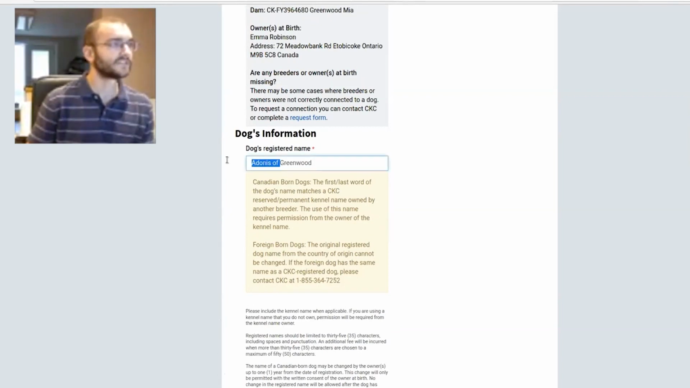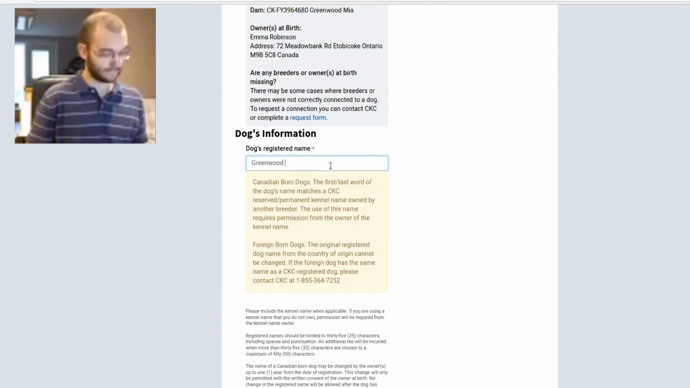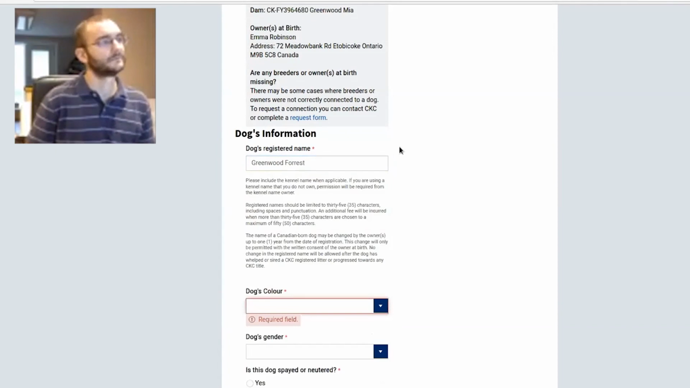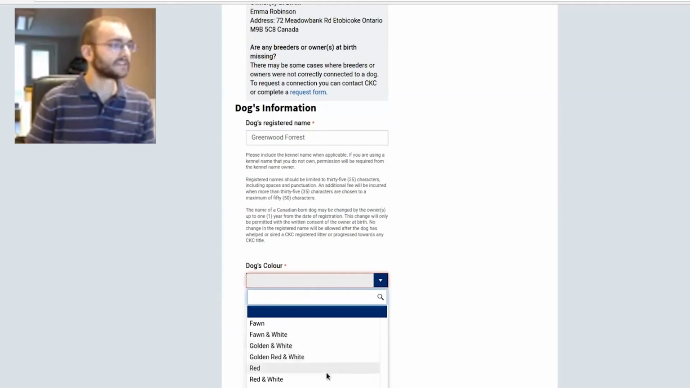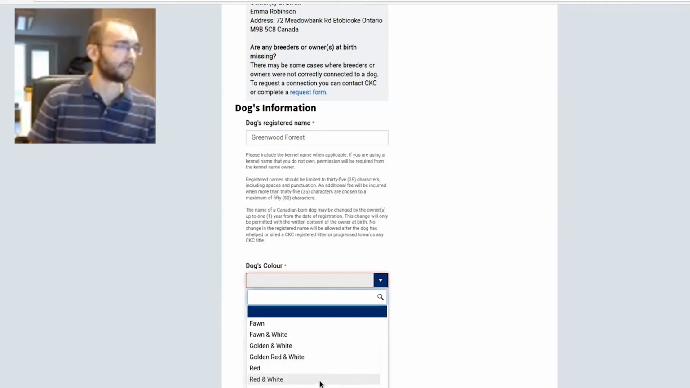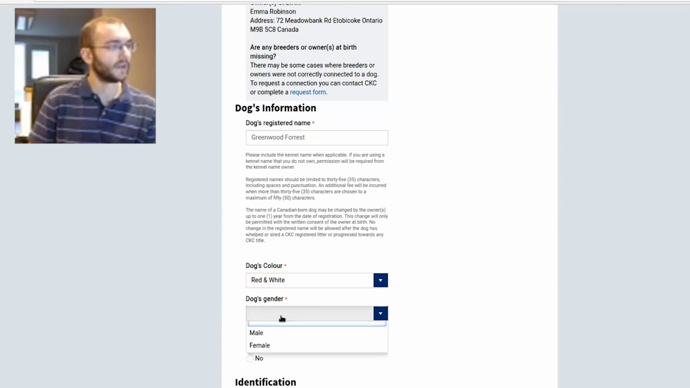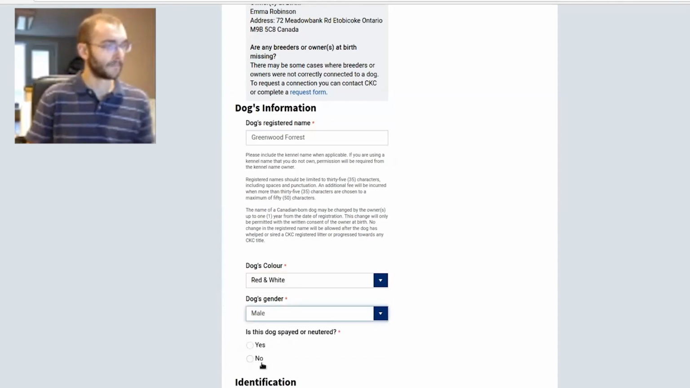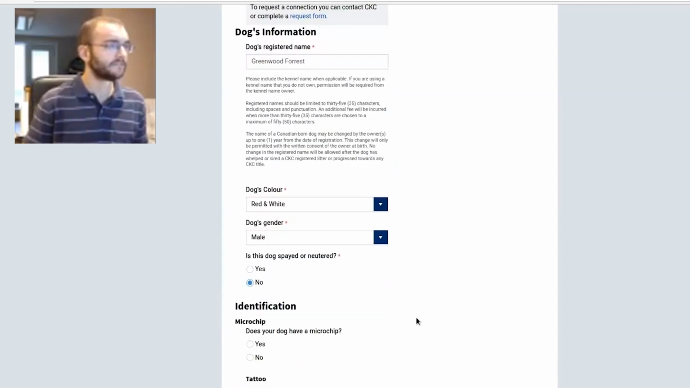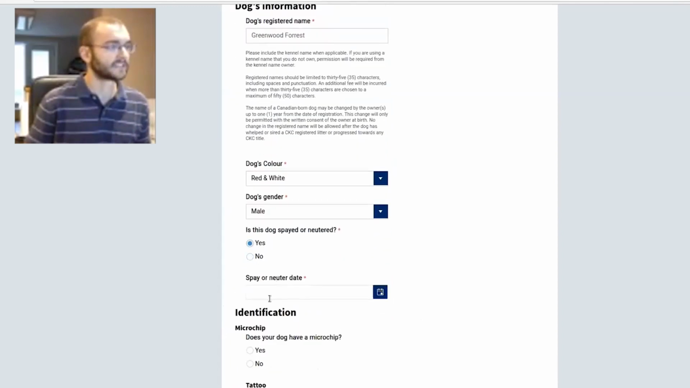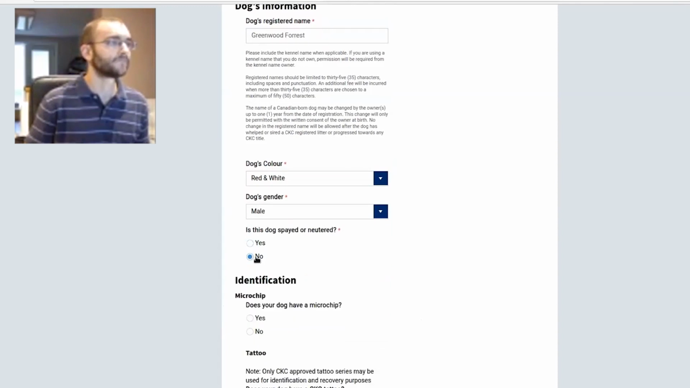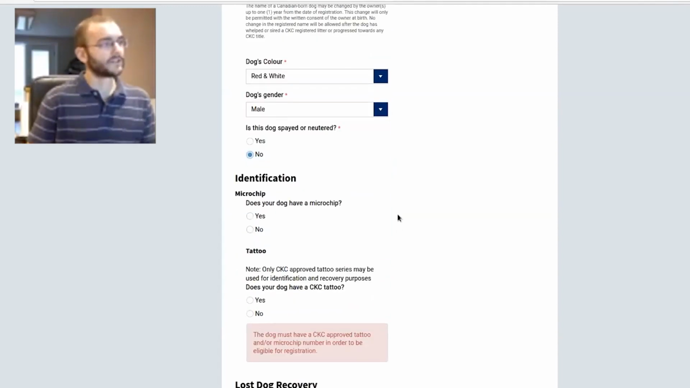So I'm just going to change this. And then I'm going to hit tab. And it brings me to the dog color. So this is a list of the breed standards. So these are the ones that are most commonly used with our particular breed. Just select red and white. And then the gender, I'm going to say male. Our dog is not spayed or neutered. If you do hit yes, it will just ask for the date, and that's fine. That's all you need for that. And then we get on to identification.